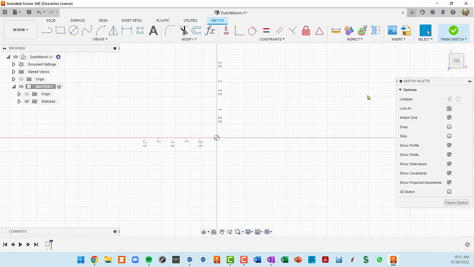So we are in a sketch, which is an environment for creating essentially 2D drawings that get extruded into 3D. You can tell that you're in a sketch because you've got a little check mark here, finish sketch. You've also got a sketch palette dialog box. And you'll see that the tools change along the top to give you sketch tools instead of solid tools.